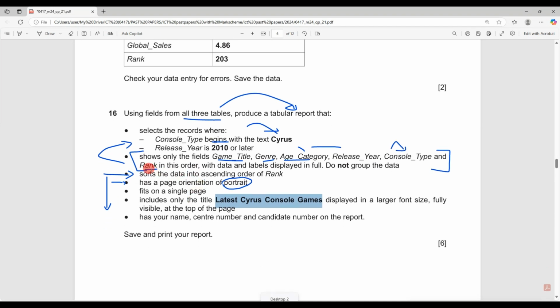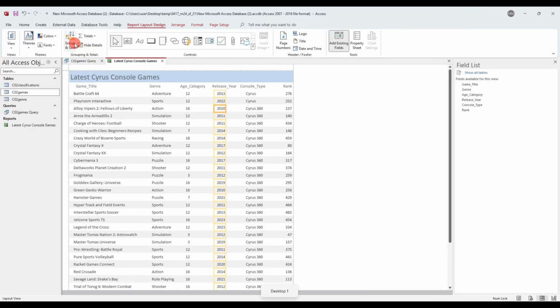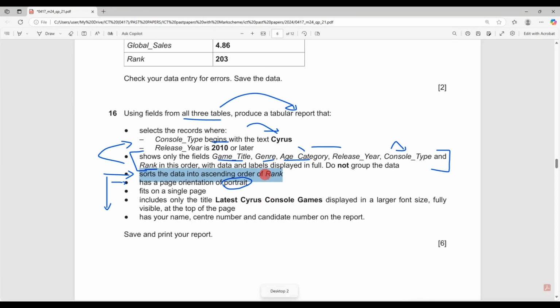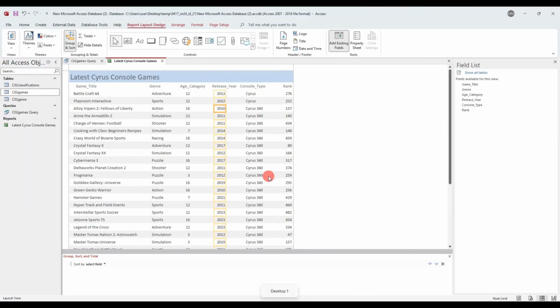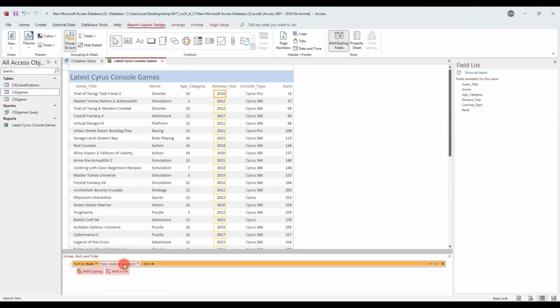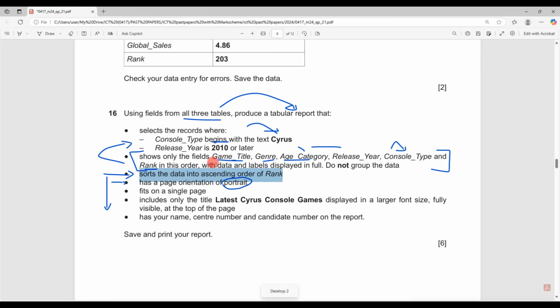So what we need, they say to sort it, which we skipped, if you remember, sort that into ascending order of rank. So I'll go here while I'm still in the layout view, you'll find group and sort, add a sort, and it should be ascending of rank. So I will select the field rank, ascending, smallest to largest, and I'll hide it. Fit on a single page, we'll see later. Include the title, we have done it.